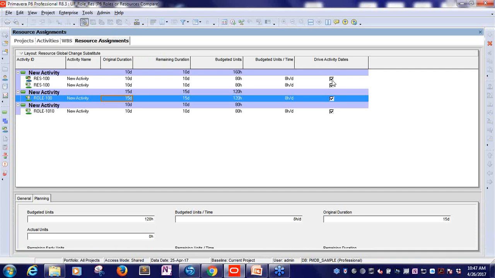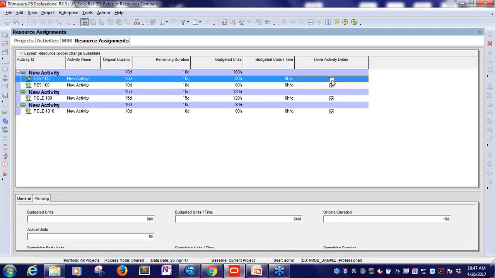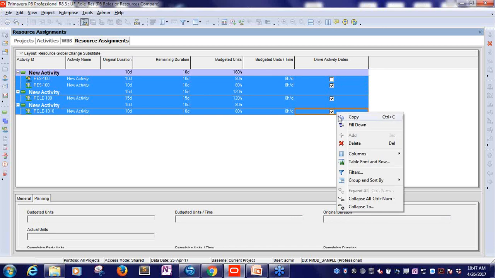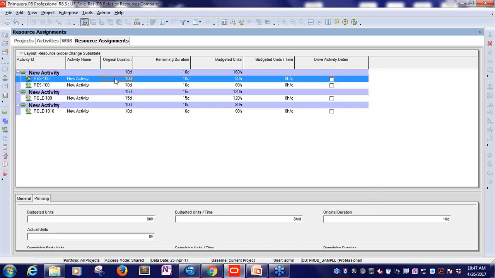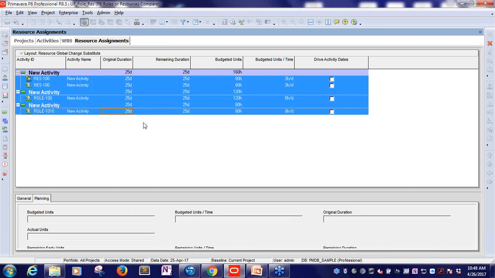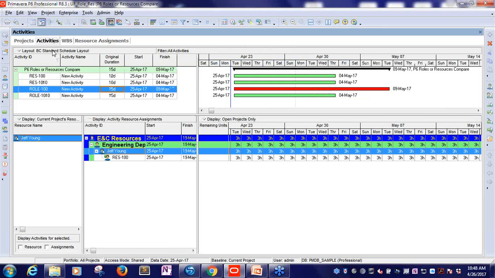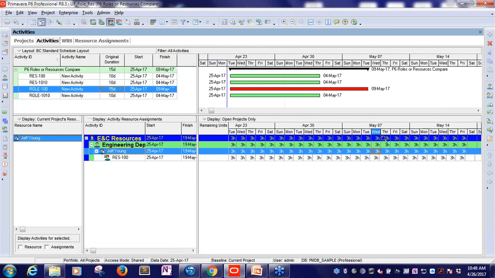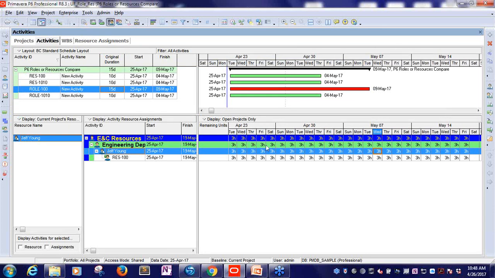these columns that we adjusted, and then using the fill down option. So for example, I can uncheck the box for drive activity dates, fill down, and then if I want to adjust the duration of my activities and fill down, I see the effect of adjusting the duration of the resource independent of the activity. And I've done it at least as quickly as possible.